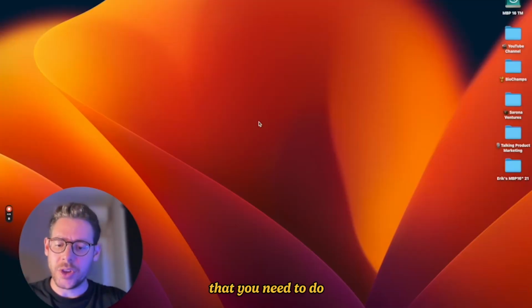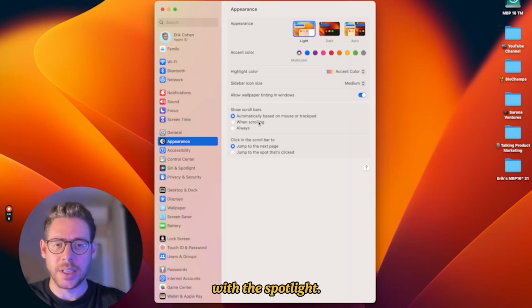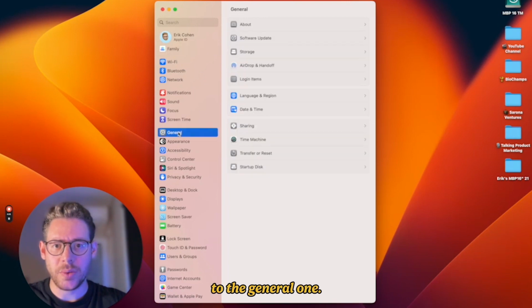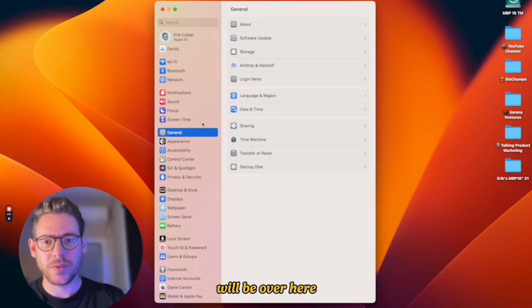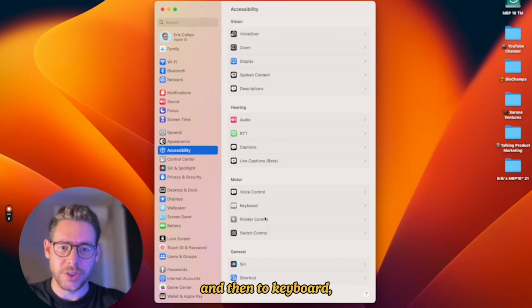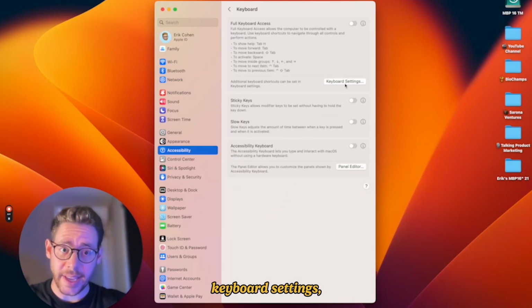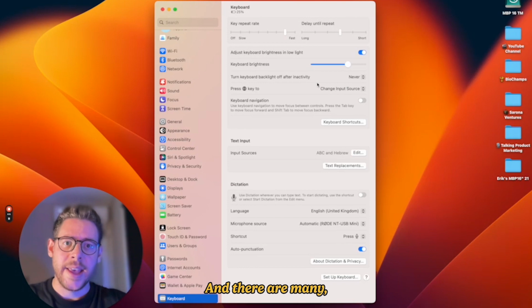The first thing that you need to do is go to System Settings, and I'm opening it with Spotlight, and right now I will go to the General one. This is the basic one. Most of you will be over here in this page. You need to go to Accessibility and then to Keyboard, and it's on the keyboard settings, which is right over here. And there are many settings over here. We are not going to focus on each and every one of them. Let's go to text replacements.